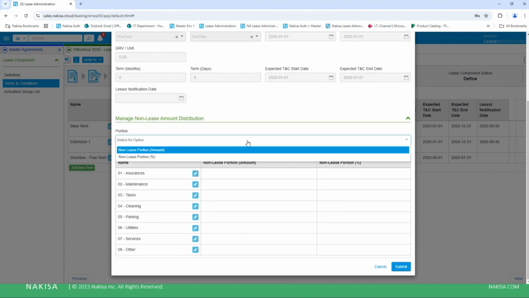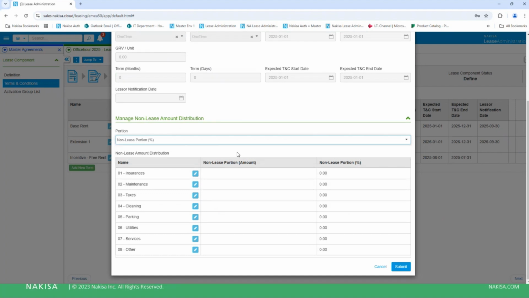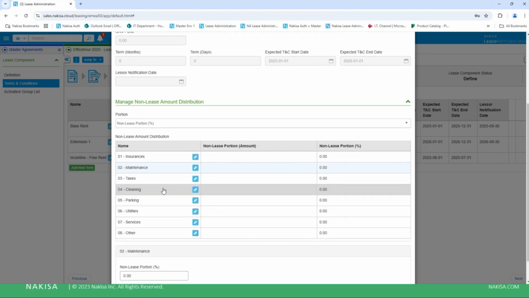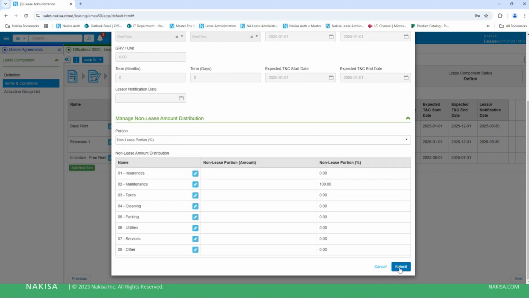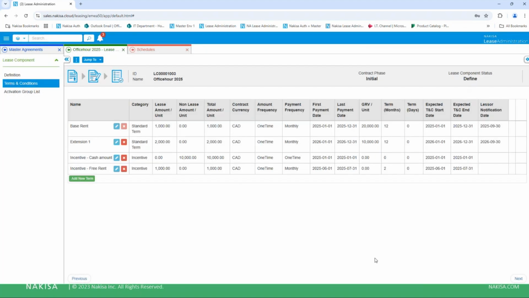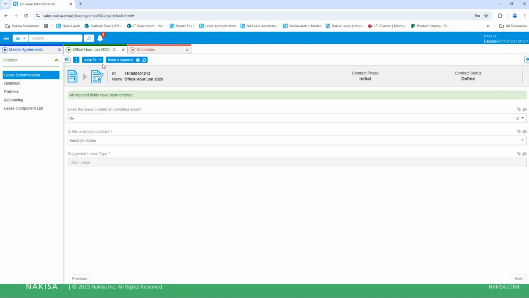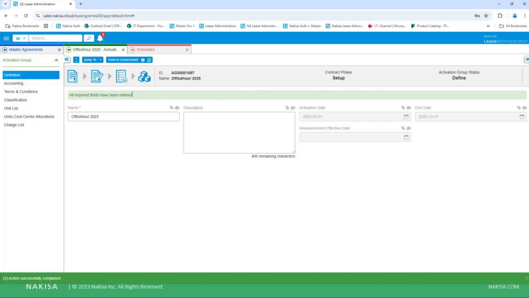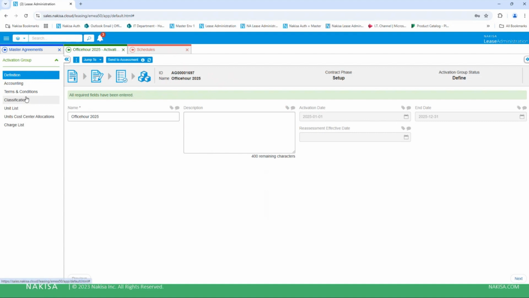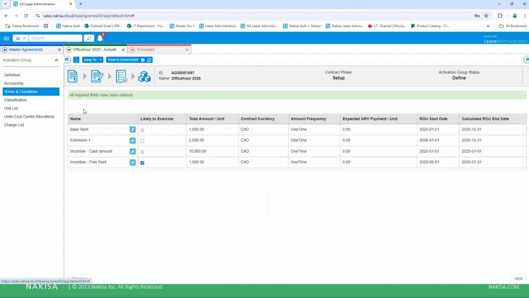And I can select the non-lease portion. So let's say this is amount I got for maintenance. And I can submit it. Then I can approve the contract. And I can go to the terms and condition.